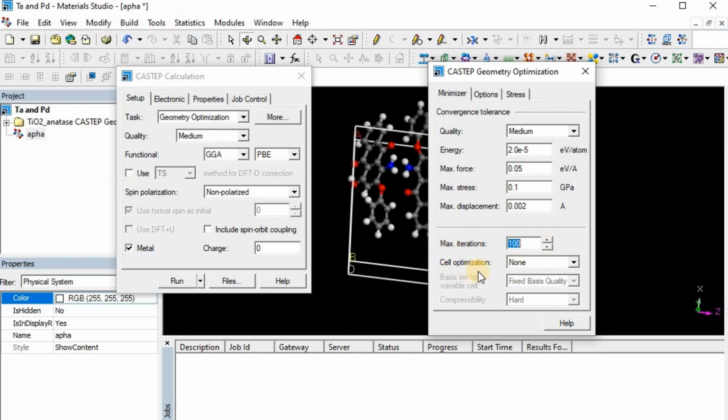And the another thing is cell optimization, in which we have different options: non-full, fixed volume, fixed shape. This determines whether the unit cell parameters are optimized along with atomic position. And by changing the value of cell optimization, we get these two further options in CASTEP geometry optimization: base set for variable cell and compressibility.